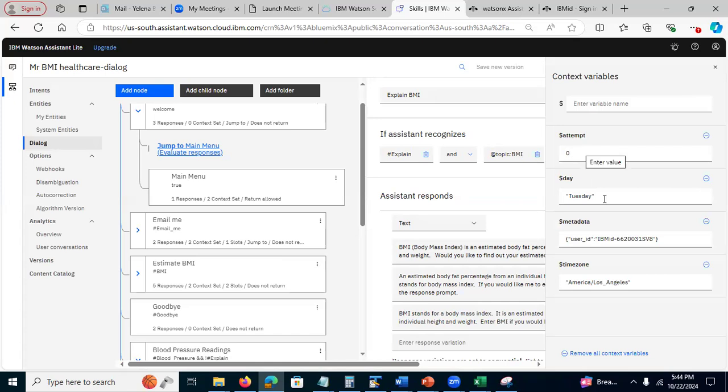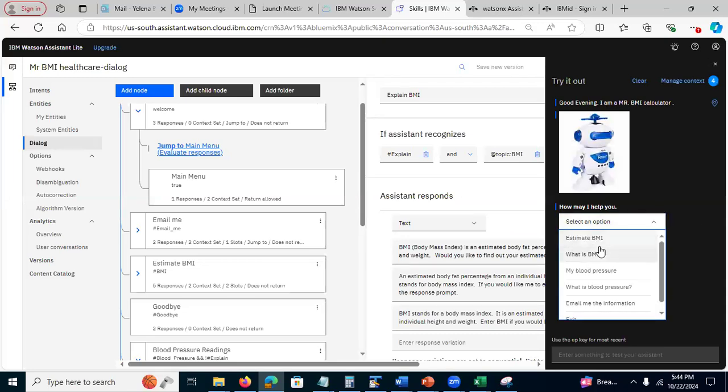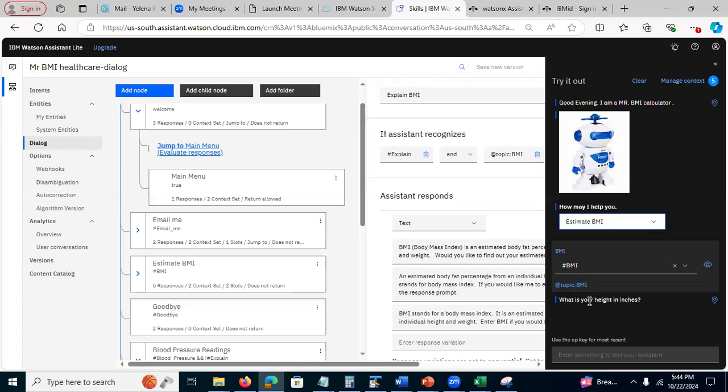Attempt is 0, right? Today is Tuesday, right? And for some reason, it says that I'm in Los Angeles. I'm not, but it has to do with the settings on this PC probably. Anyways, those are the context variables. So now let's run this. I'm going to select an option, and I'm going to intentionally select estimate BMI because I want you to see what's happening.